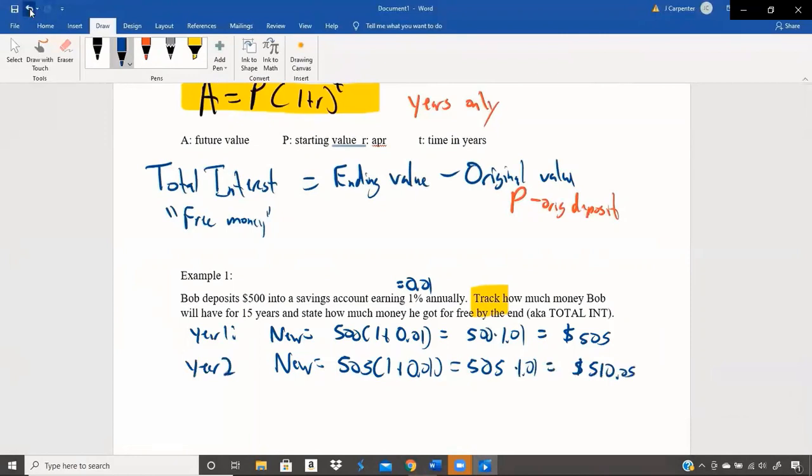That's the total interest. The interest he earned in year 2 would be $5.05 because that would be the difference of these two values. If you subtract these two values, you would get just the interest from year 2 alone. If you subtract the newest value and the original, that gives you the total interest. So that's another thing to pay attention to. Are they asking for the interest over just a specific year or a total interest? We're usually interested in total interest, but I can't say that that's always going to be the case.